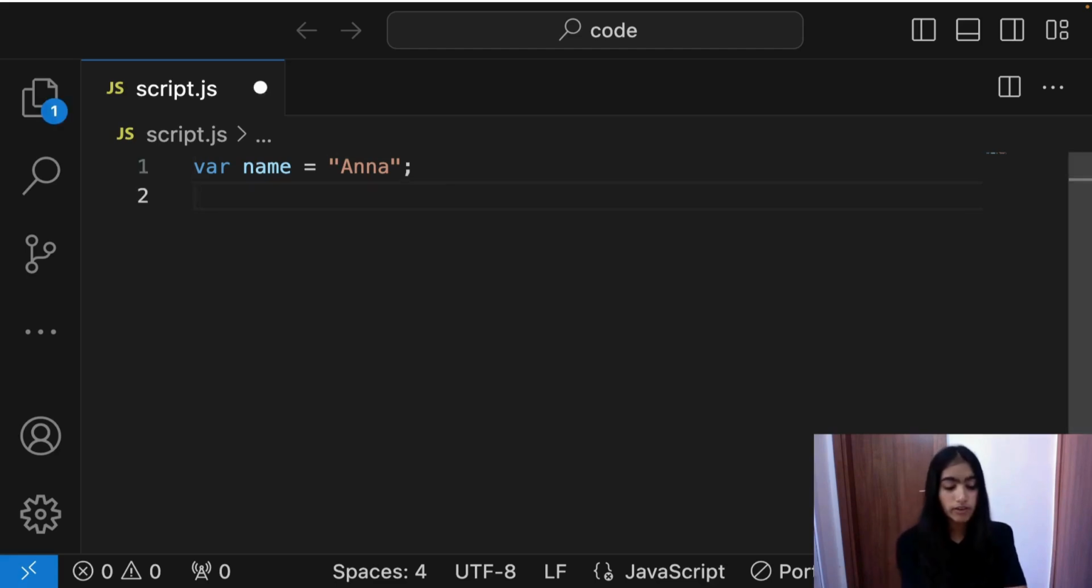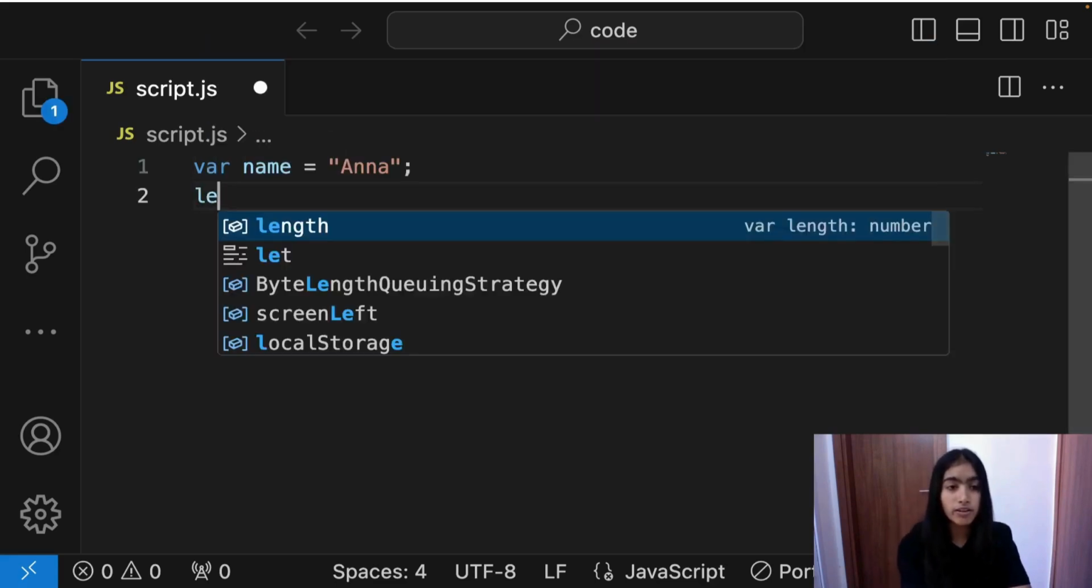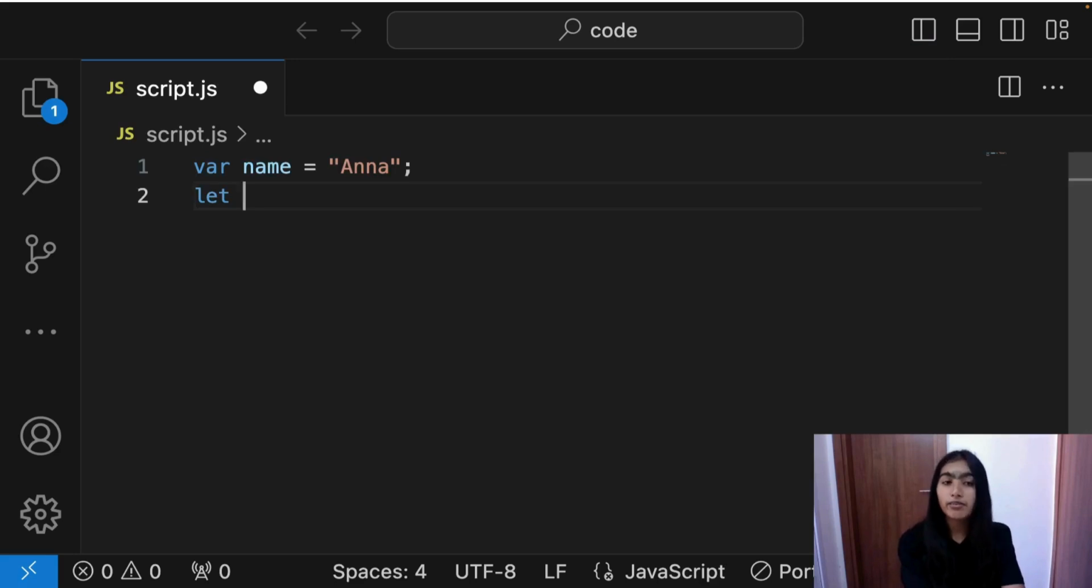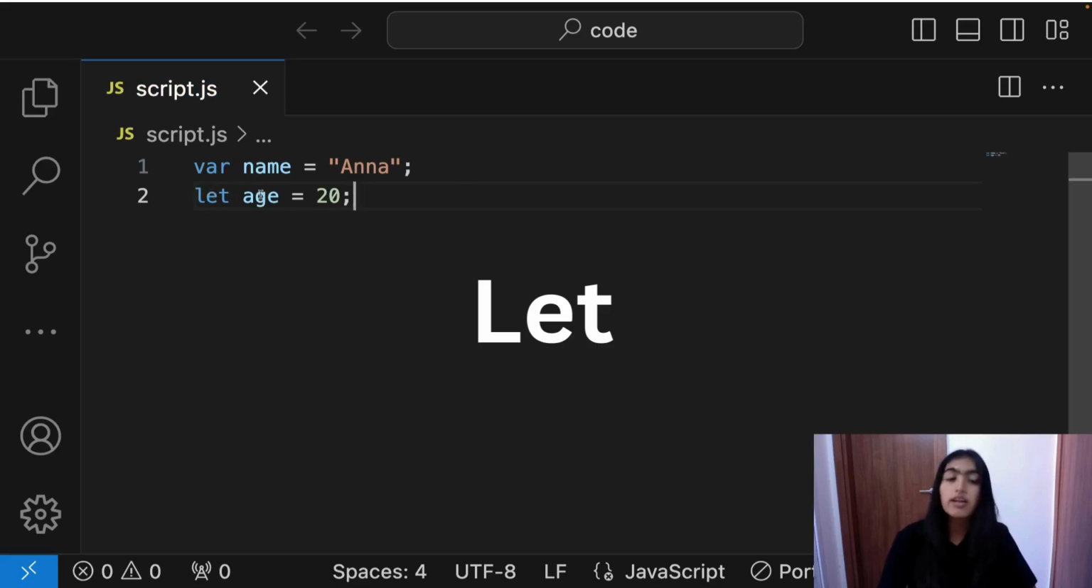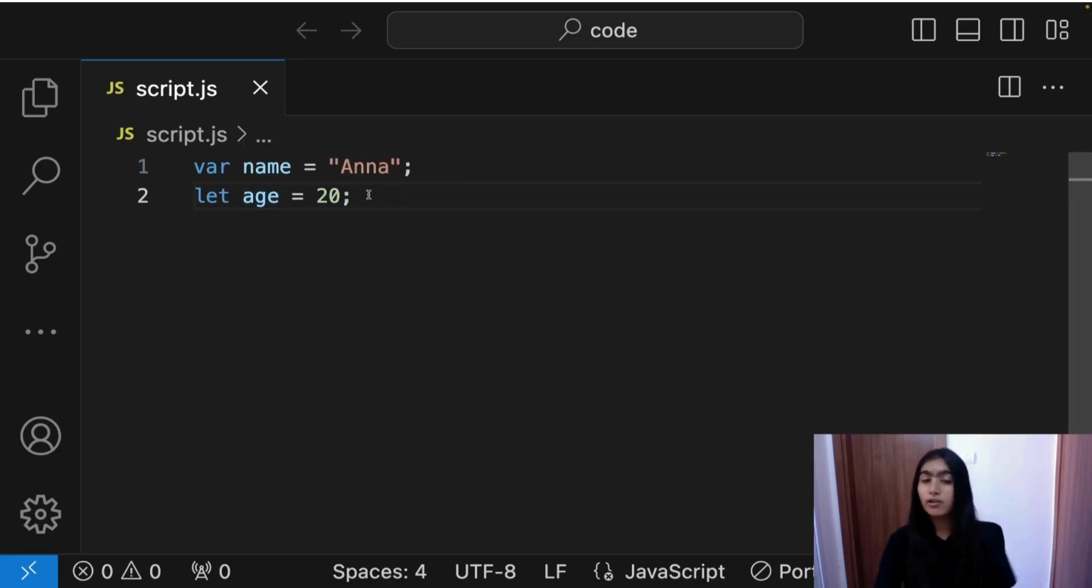So let me tell you the difference between let and const. First, let's create a variable by using the keyword let. So let's say age, let's say 20. Now here we've created a variable by using the let keyword. Age, and the value is 20.